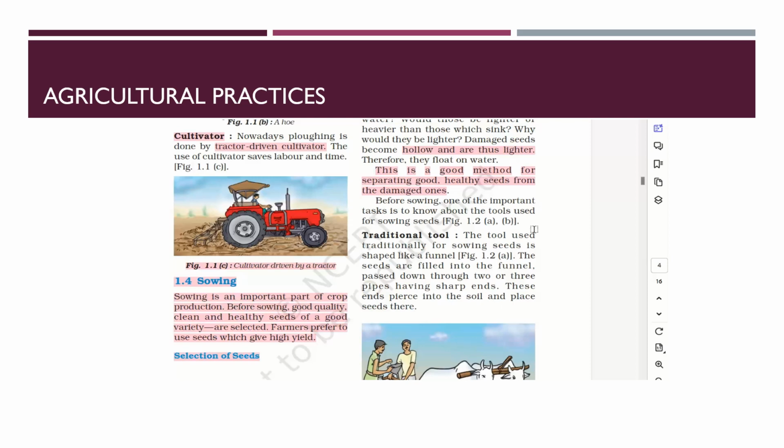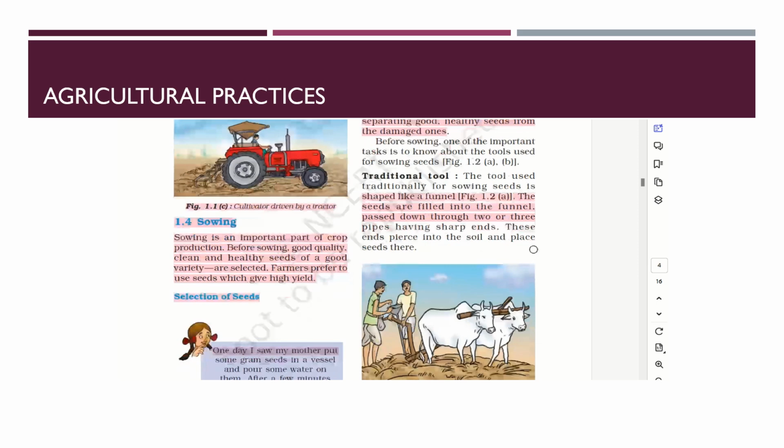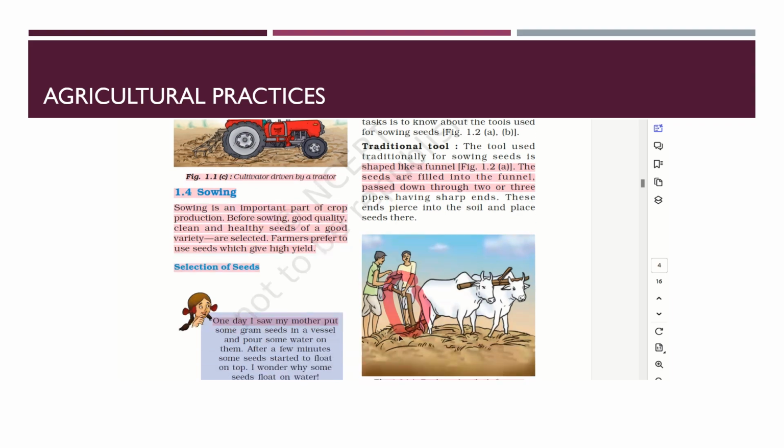So what are the traditional tools? The tools used traditionally for sowing seeds are shaped like a funnel. The seeds are filled in the funnel. They are passed through the funnel through a pipe with sharp ends which pierce the soil, and seeds are placed in that. You can see here it is the tool by which the seeds were sown. It is a traditional tool. So now how the seeds are being sown, we will see that also.